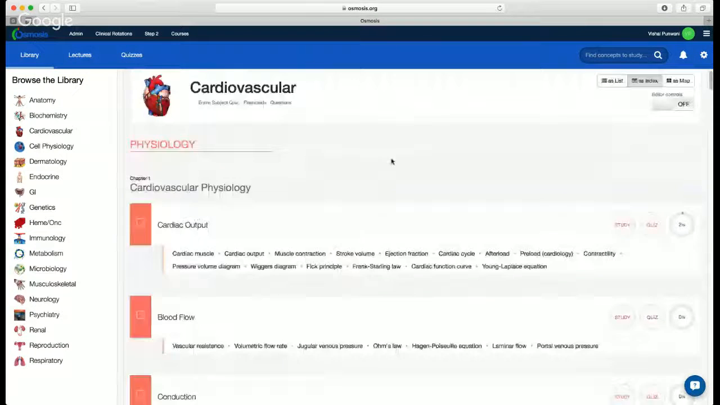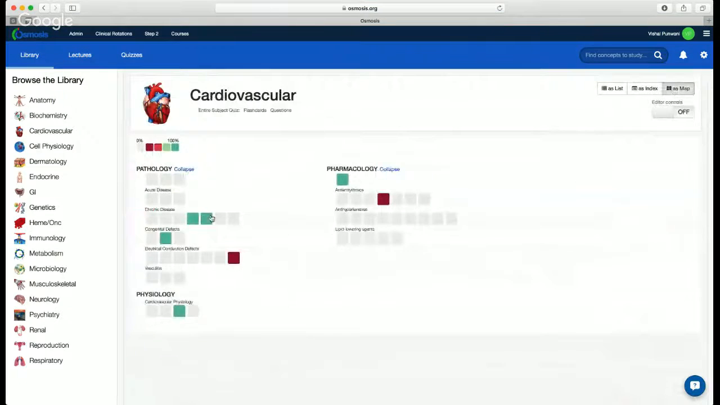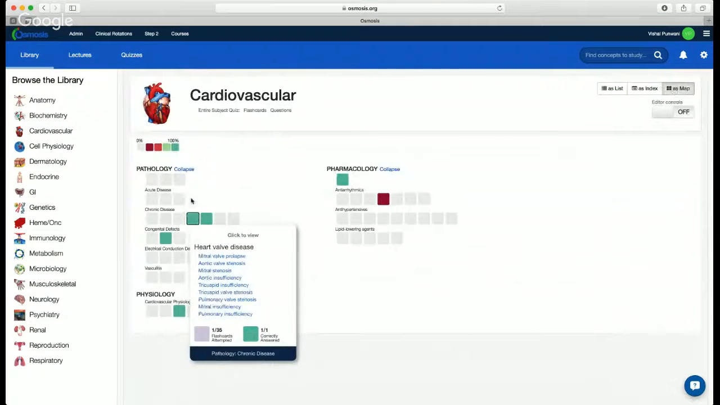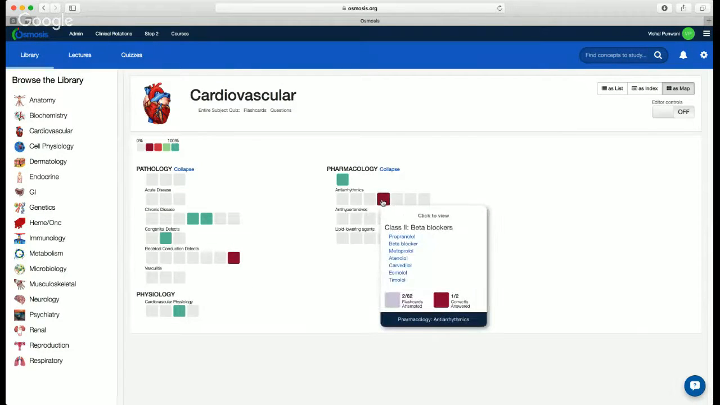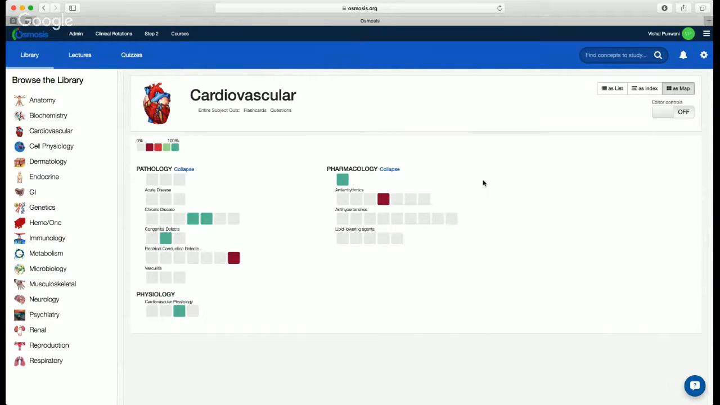You can also view concepts as a map, which shows you really easily, so this chronic disease tile here called heart valve disease hyperlinks all the different heart valvular pathologies to concept cards. I can see overall I've attempted 1 of 35 flashcards, but I got it right, so I'm doing all right. That concept shows up in green, meaning of what I've tried, I've done okay. And then obviously I'm really bad at antiarrhythmics. I think you guys probably know why. It's class 1A, B, C, class 2, class 3. People need to calm down with their antiarrhythmics.